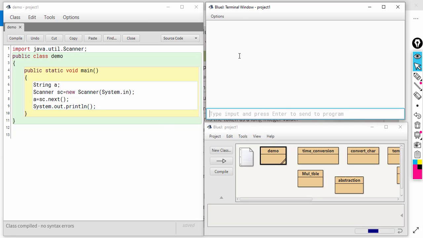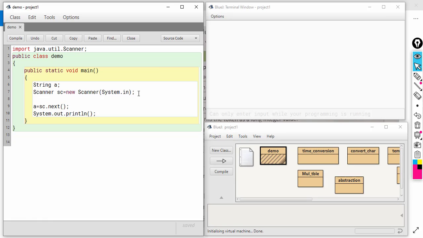Actually it is asking for the value. See here, the cursor is blinking, but nothing is printing because we are not using a print function to tell the user to type something, isn't it? If you want to add that statement, you can add. Before this calling statement, we need to print on the terminal window a message telling the user to type something or enter the value.